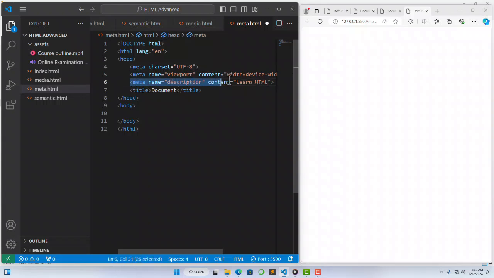So if you want your page to be SEO friendly, search engine optimized, then you need to have a meta description, and then the content should go in here. This should be like a summary of what your page is all about. So that is that for HTML metadata.